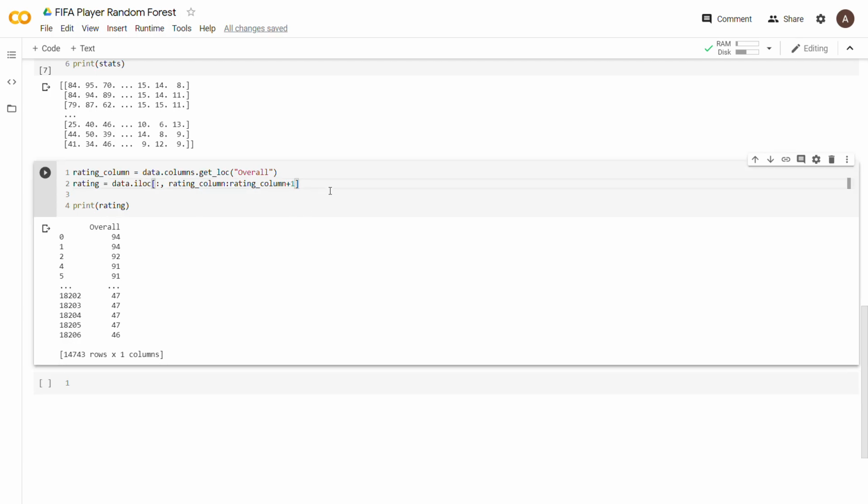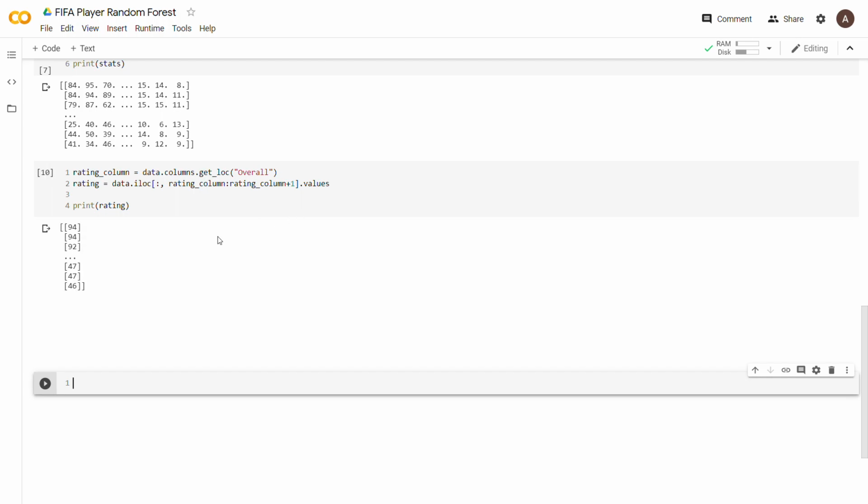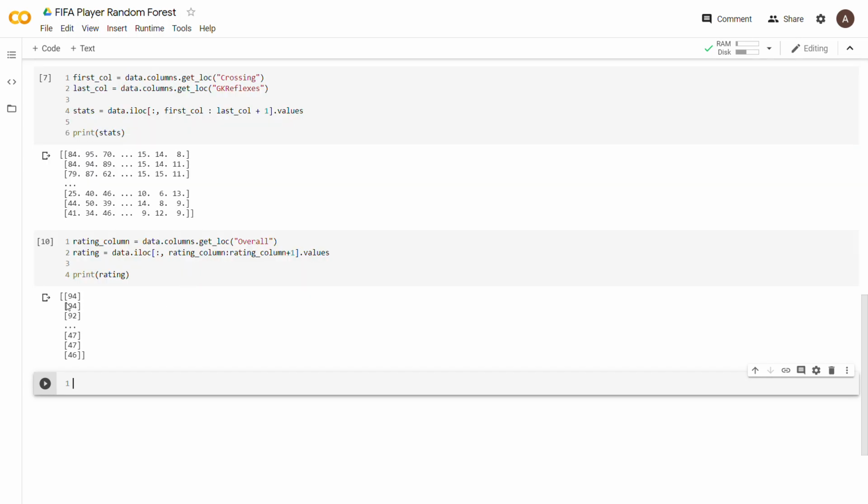Oh, and one more thing I forgot to say: dot values. Okay, so now you see that these are the player ratings. Once again, Messi is 94, and it's by row. So the first player, second player, third player, onwards until you get to the lowest rated player in the game.